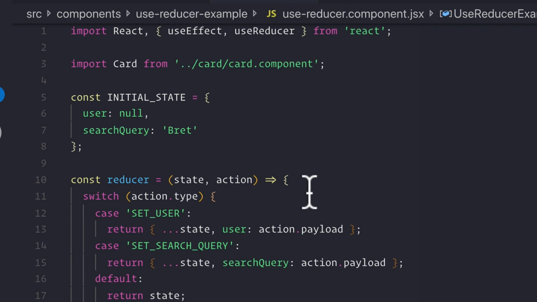So hopefully with this, you understand the use reducer hook, and now you're pretty well equipped to understand and use hooks inside of applications or projects that you join or start yourself.